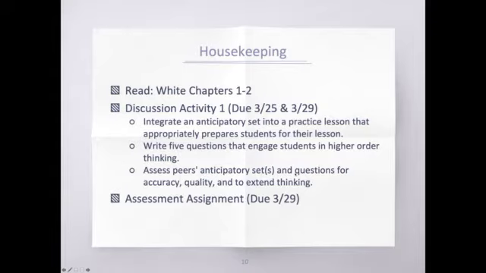We're working on that instructional sequence, and the first part is that anticipatory set. So you're going to integrate one of those. You're going to create your own and put it in a practice lesson plan. The idea is that you're appropriately preparing your students for your lesson. You're getting them excited, getting them hooked in. So that's the first thing that you're going to do in your initial post.